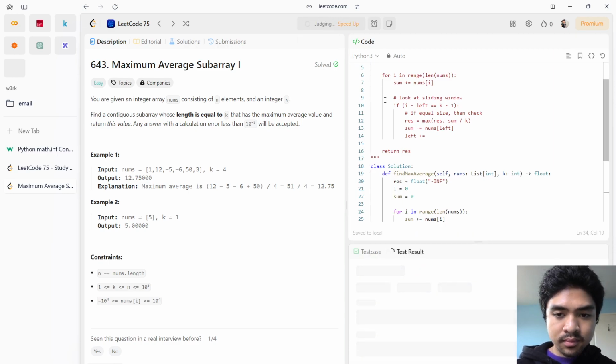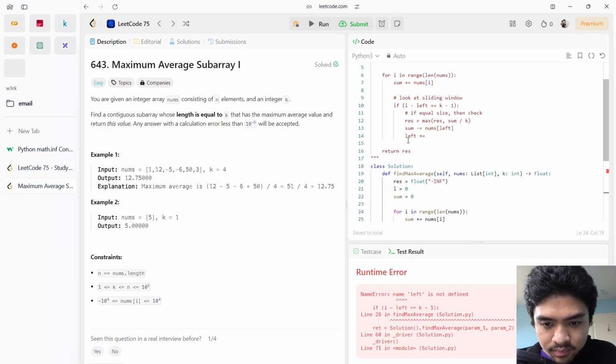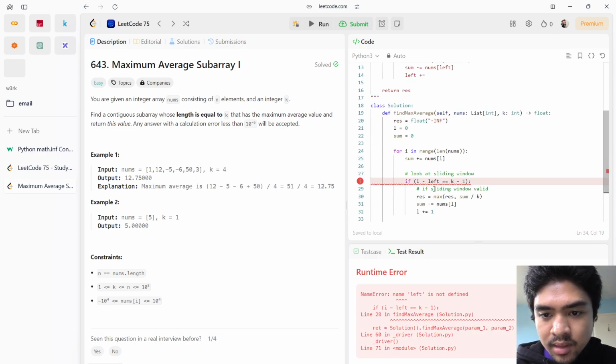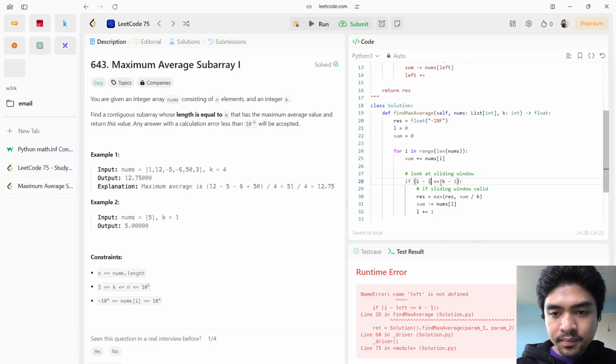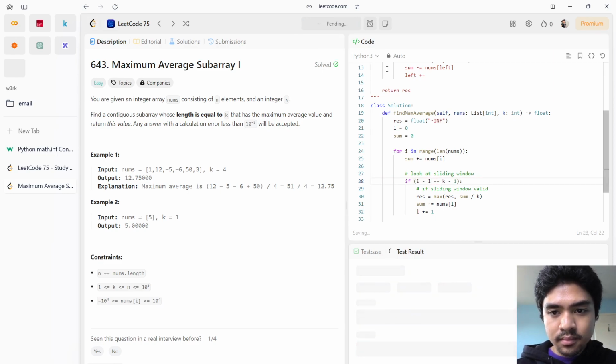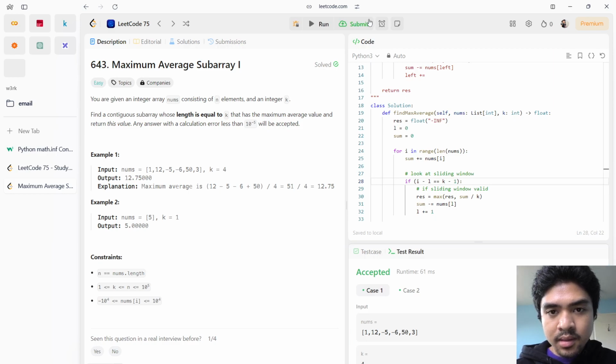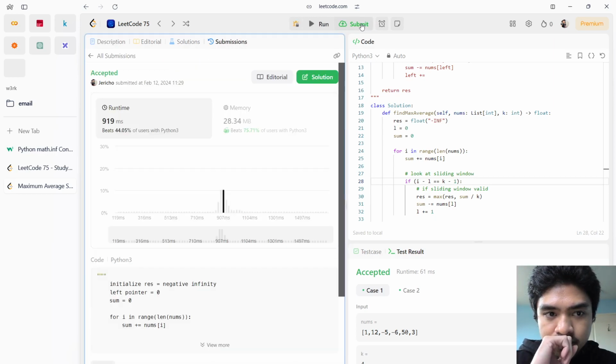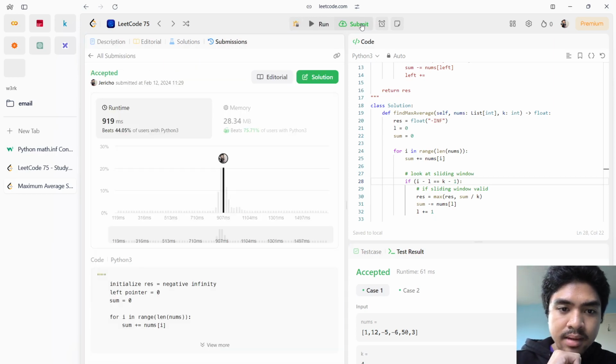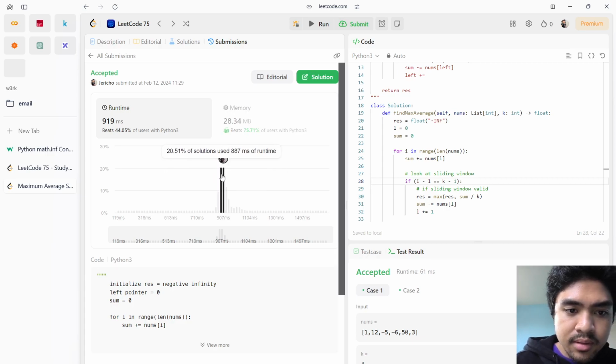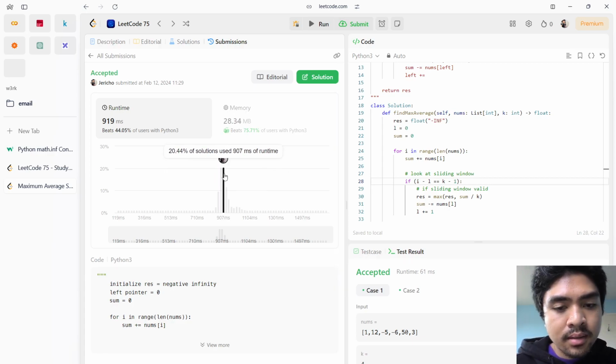Fail. Did I put left? Oh, I meant L. Okay, accepted. Test. And it works. And it's a very average runtime. And I think that's fine.